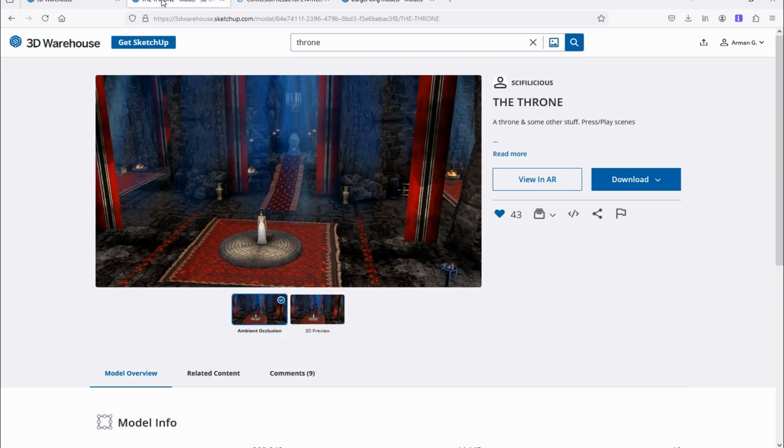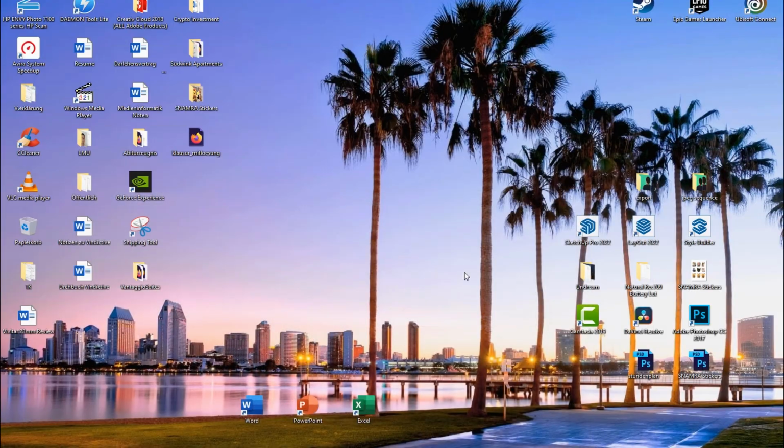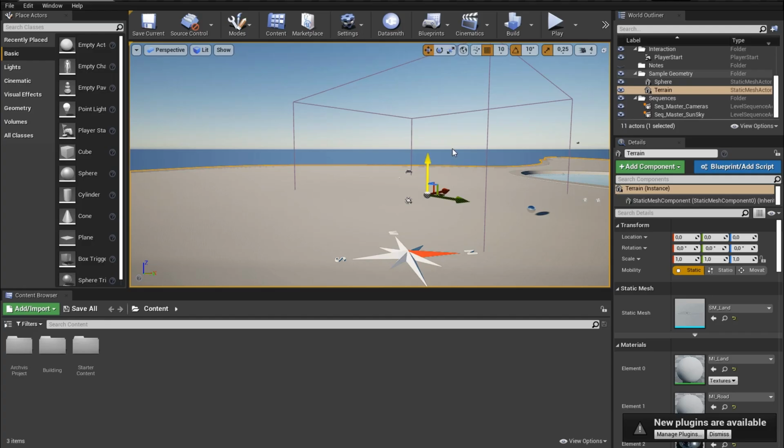Now, I've chosen this model here. It's called the Throne. And the reason is quite simple. I've used this model before and it's pretty cool. Let me just open this model quickly here.